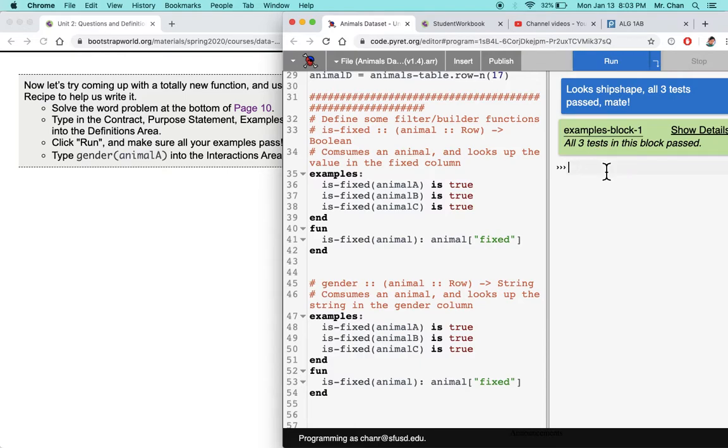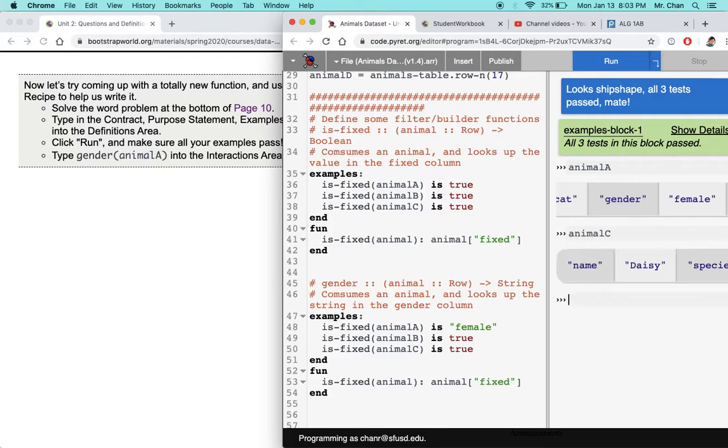So then for our specific examples, let's check animal A. Animal A's gender is female, so it's no longer true. We have to replace it with the word female. Animal C is also female. Then animal B, Fritz, is male. So for our specific test, these are the values. If you chose different animals, you have to change your examples here.